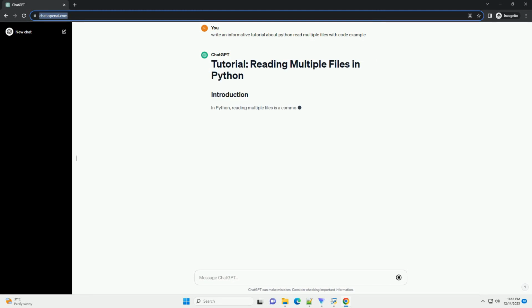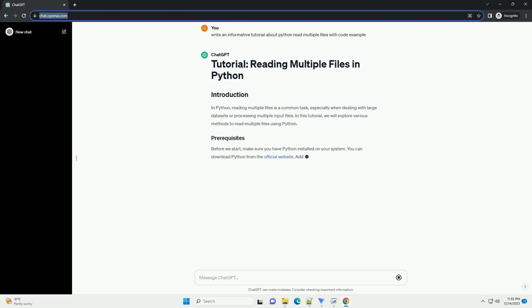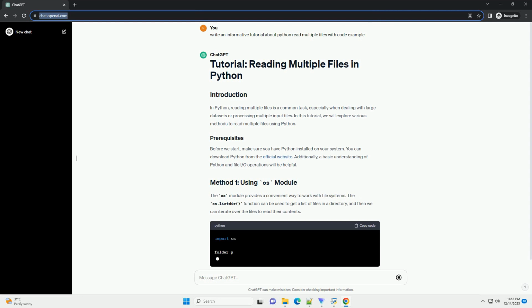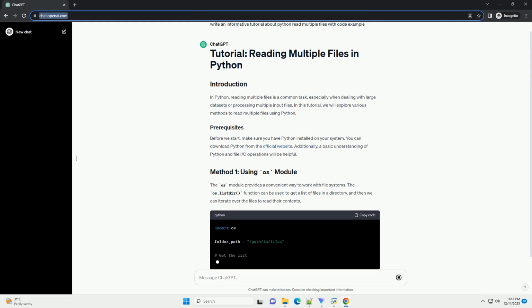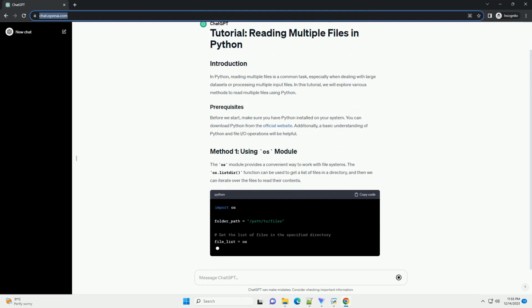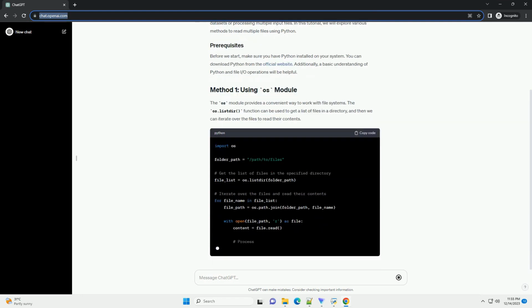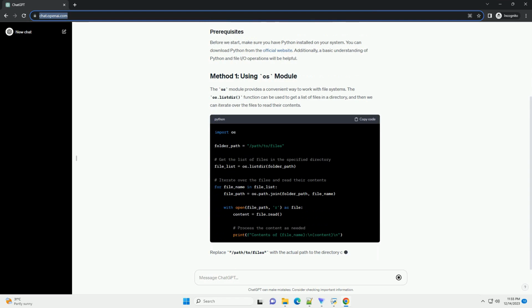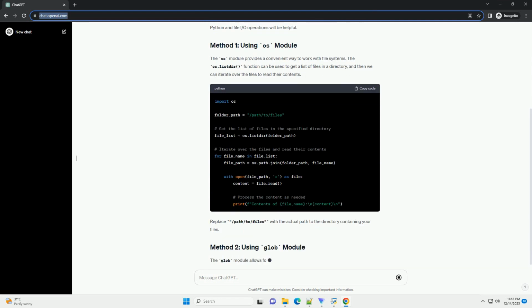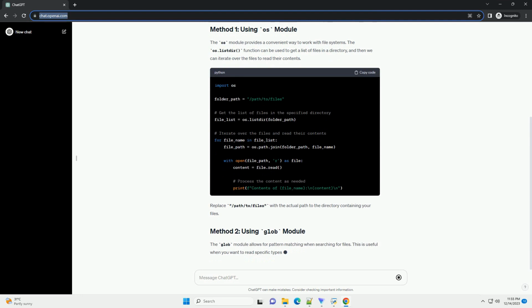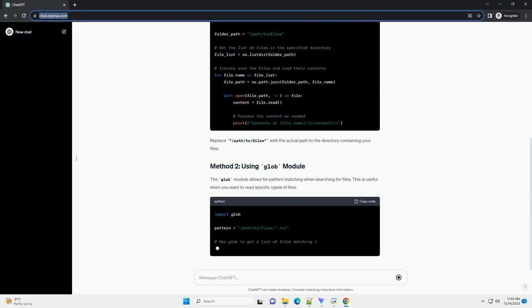In Python, reading multiple files is a common task, especially when dealing with large datasets or processing multiple input files. In this tutorial, we will explore various methods to read multiple files using Python. Before we start, make sure you have Python installed on your system. You can download Python from the official website. Additionally, a basic understanding of Python and file I/O operations will be helpful.